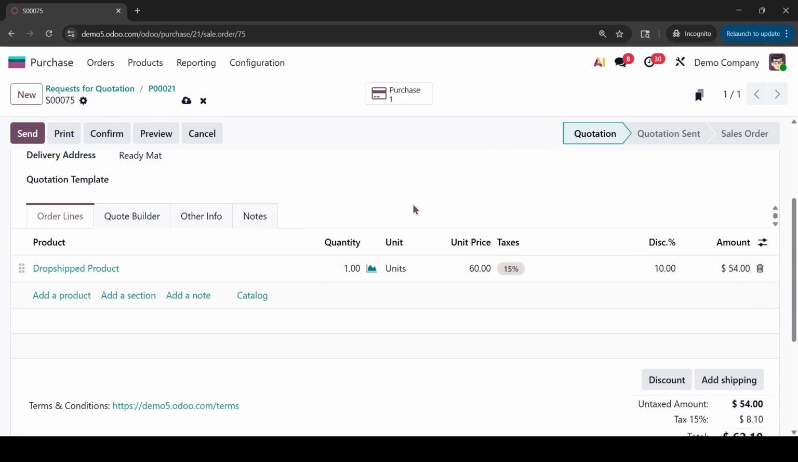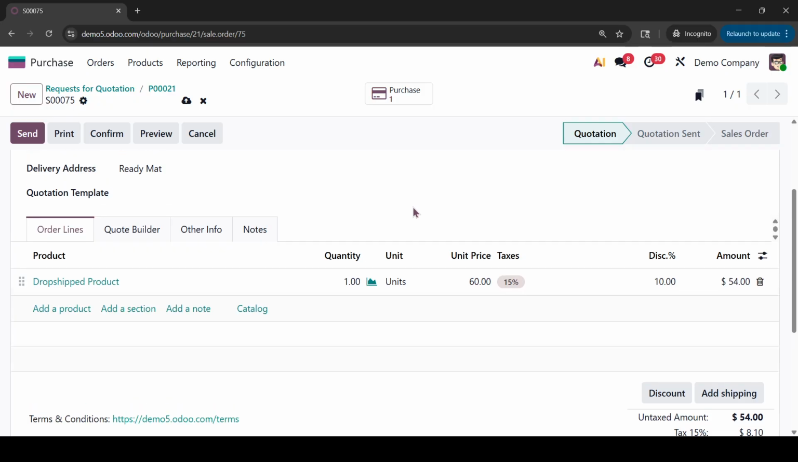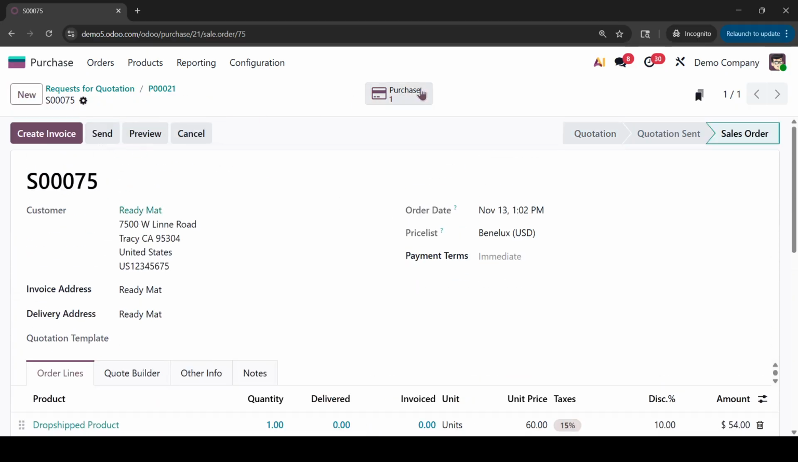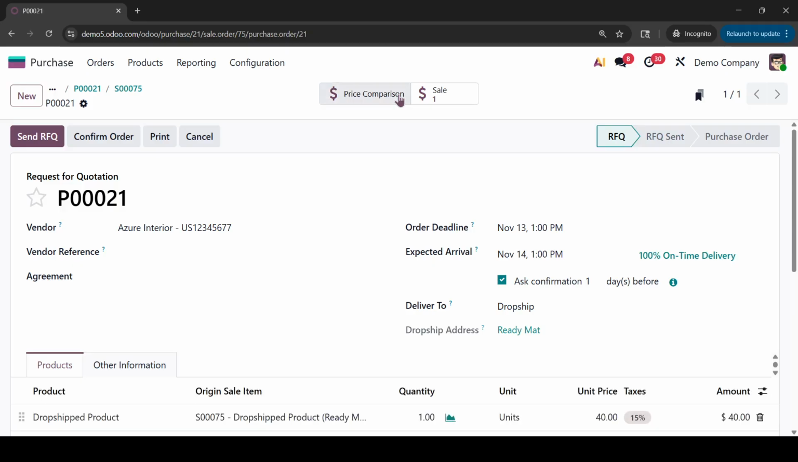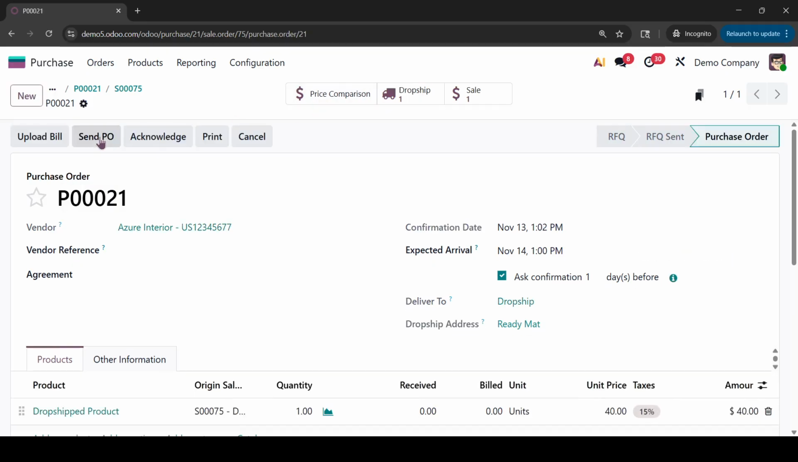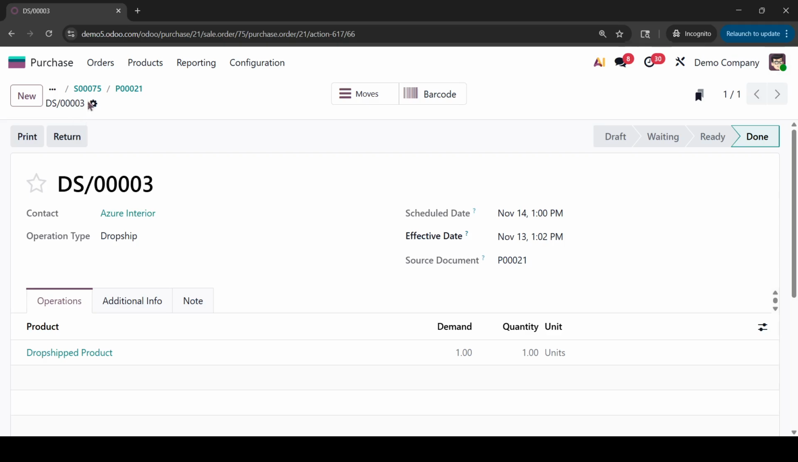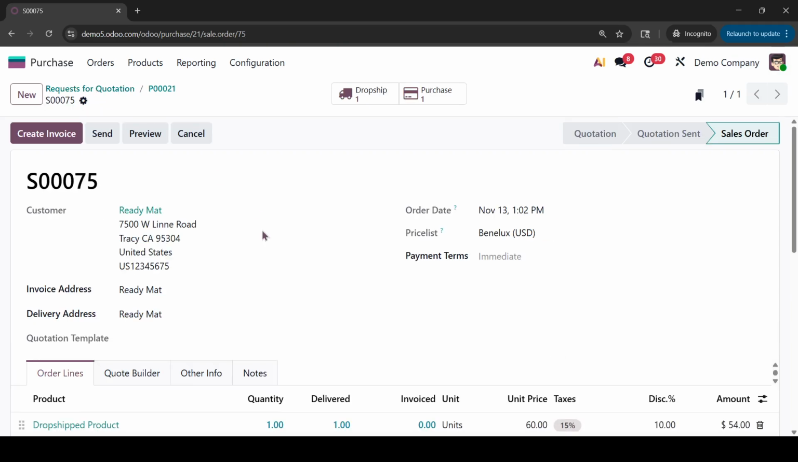And then from there, just the same as we already know, for the sale order, we're going to confirm it. And back in the purchase order, we're going to be able to confirm the purchase order. And then from there, at some point, we will validate the dropship, and we'll see how in our sale order, this has also been delivered.